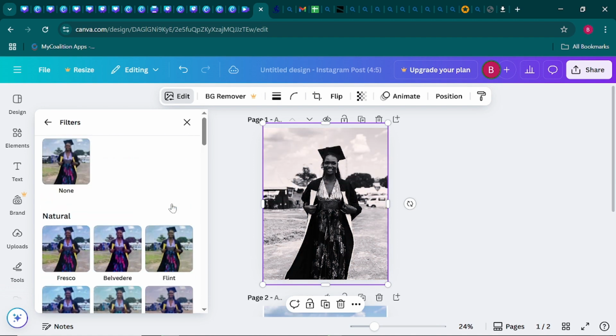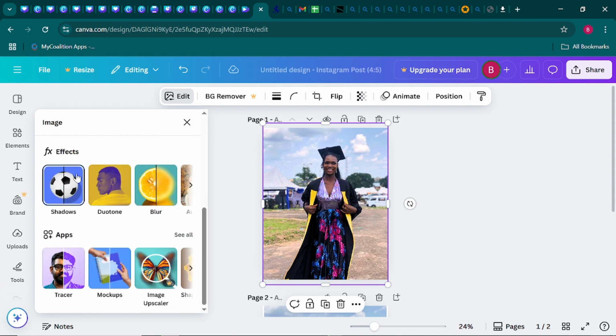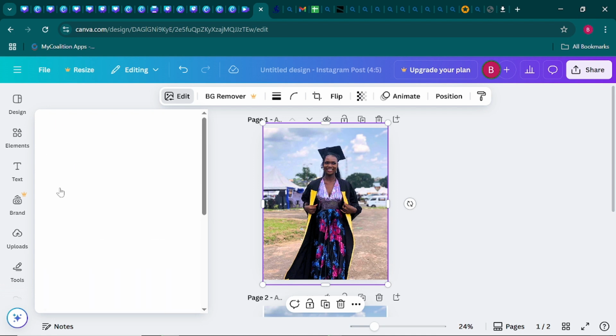But I don't want to add any filters, because one thing that you would want to do when you are editing is that you don't really want to do too much. Just a little makes a difference. Okay, so now I have this right here. You can also decide to add effects. See what happens.